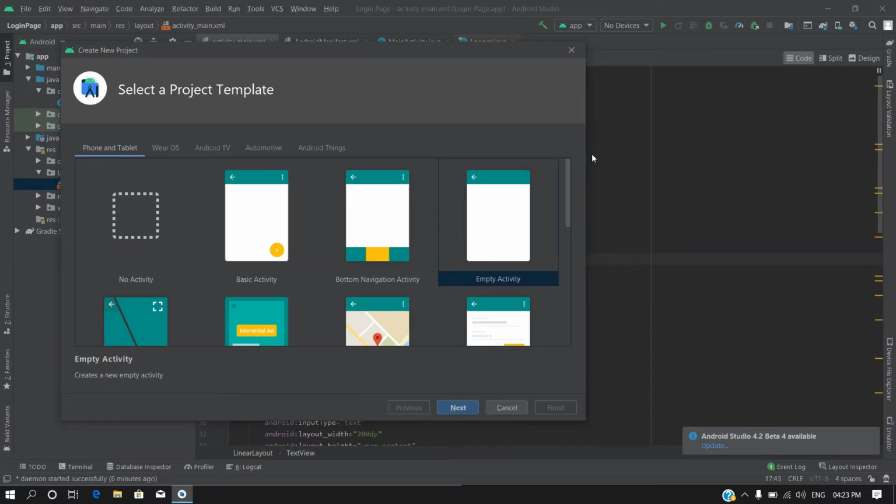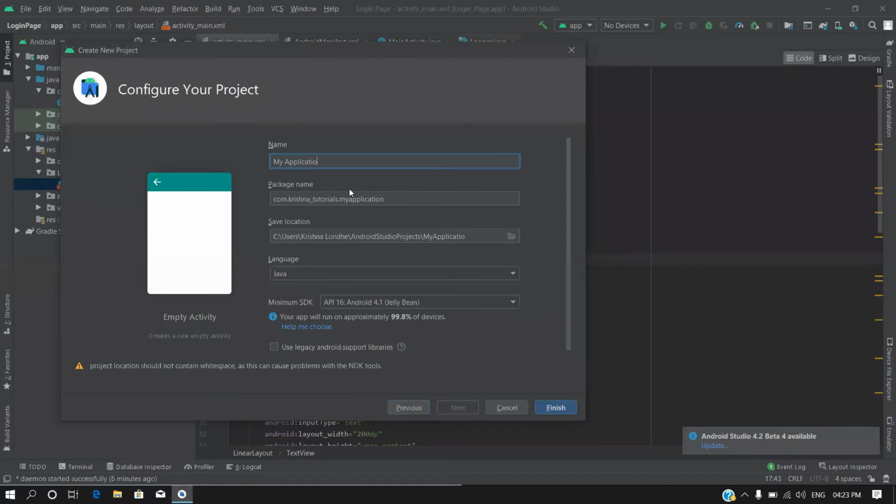Today I'll be creating an Android application for a login page. In Files I have chosen a new project, in which I'm going to select an empty activity. Next, let me give the name for this application as Login Page. And this is my package name.